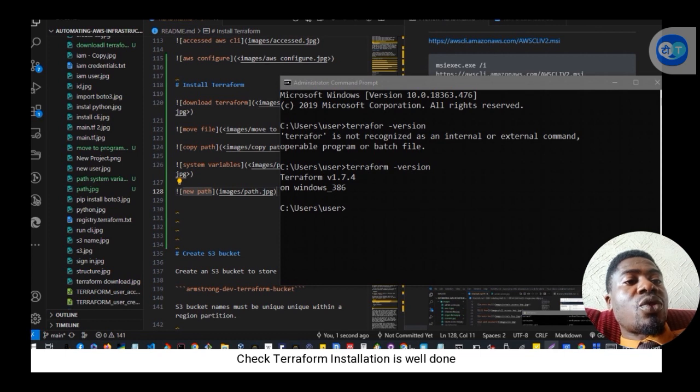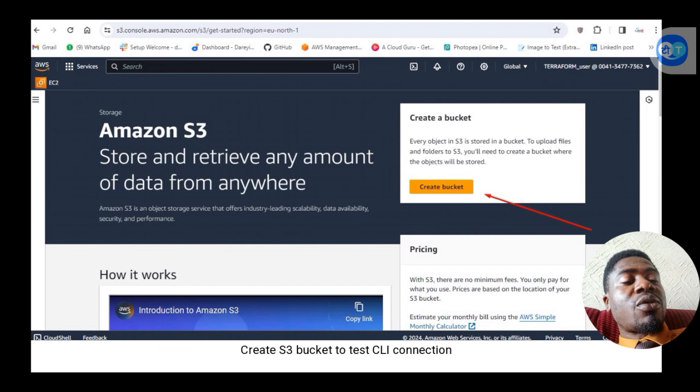So for you to know, just type terraform -version. When you type terraform -version in your command line interface, your command prompt, it will show you if Terraform is on your Windows, if it's placed correctly. Like mine, it showed me that Terraform is placed correctly. You can see it there. So that's that. So we move on. It means Terraform is installed on your system.